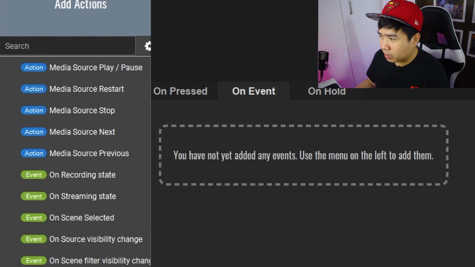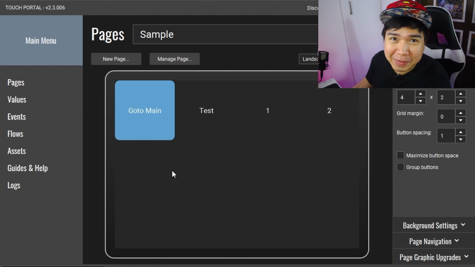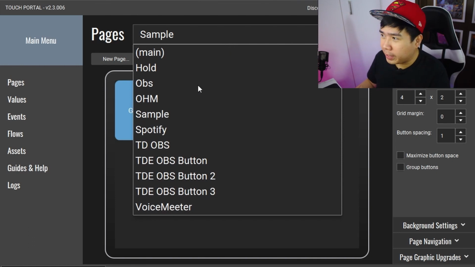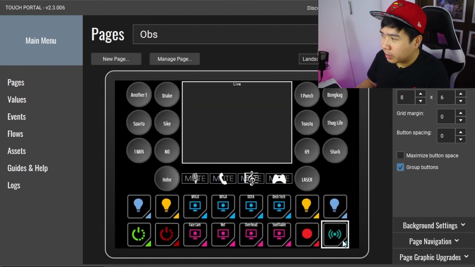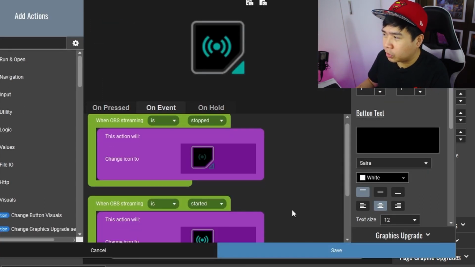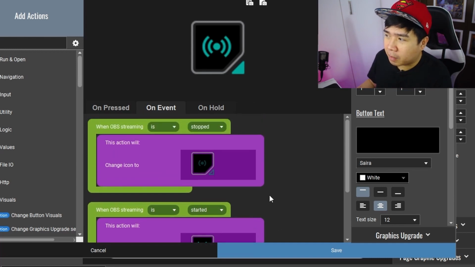Again, I have done this trigger as well. I can't click the go live button right now for you, precisely because I'm using it to record this tutorial for you. But what I can do is show it to you in action in OBS. This button on the bottom part right here actually has an on event option to show that if it has already started streaming, it will show this icon. If I have stopped streaming, it will show this icon instead.